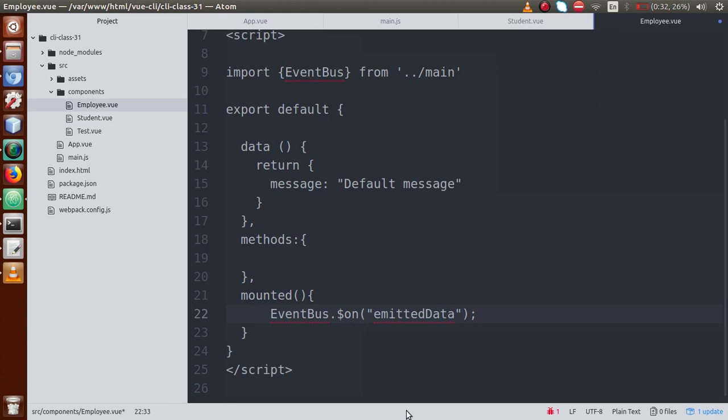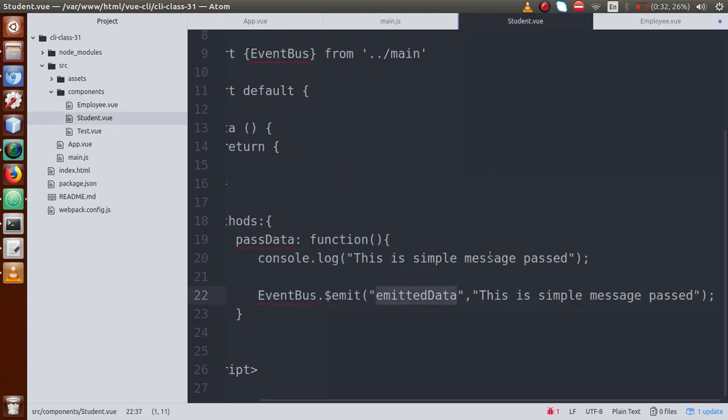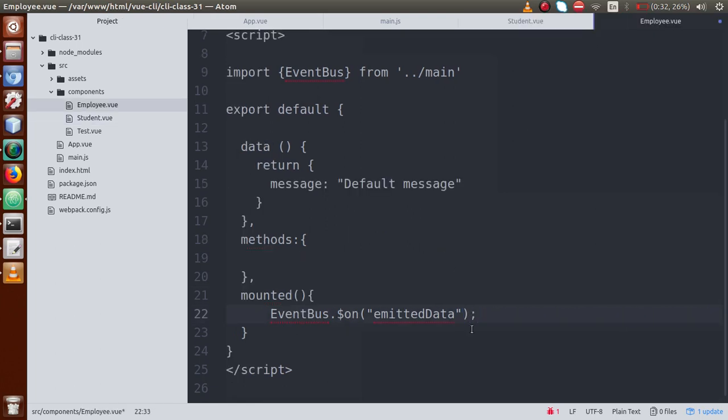Next we have to receive that data, and we have successfully sent the data, which is a simple message passed. So we have to receive this message. Let's say that by using an arrow function, this is the data that we are receiving. We have to set it inside this message variable. So let's say this.message equal to data.